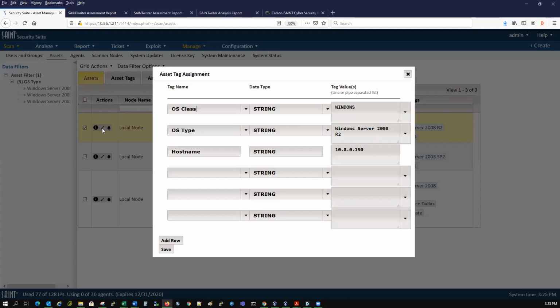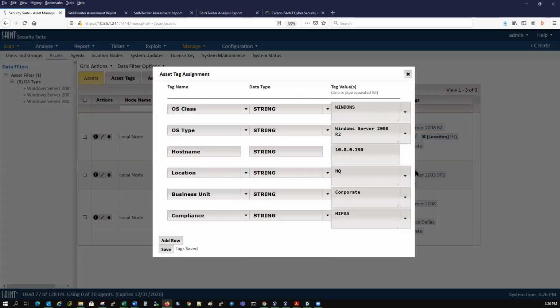So I'm going to tag this with, I did create these custom ones for location for HQ, and I'm going to tag that with that. Also, we have a business unit, and I can tag that, say, to corporate, and compliance, and I'll tag that with, say, my HIPAA tag, and save that, and it's applied to those.